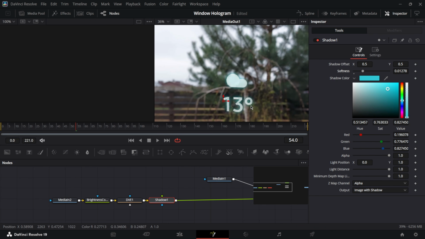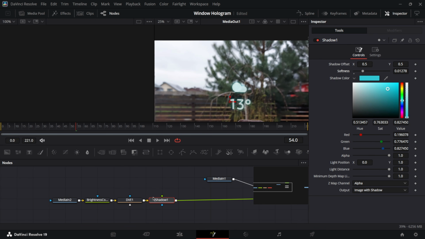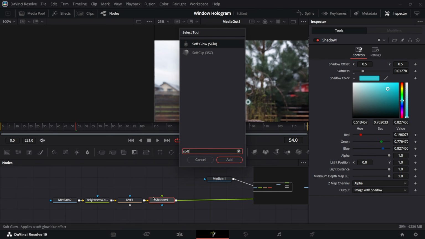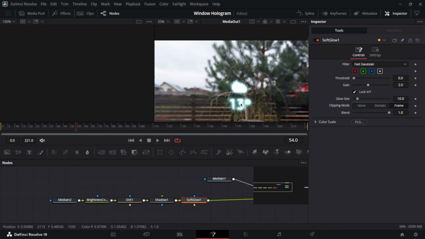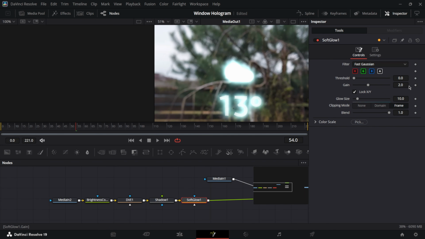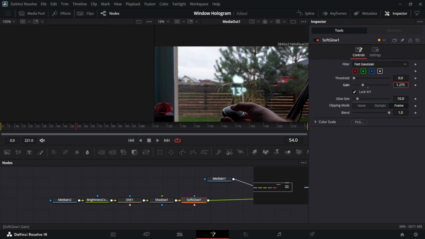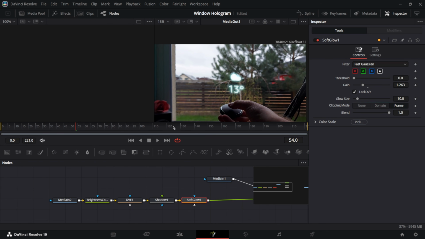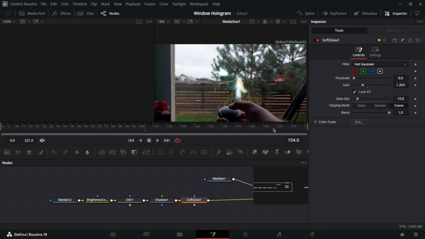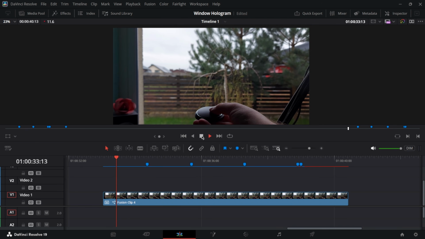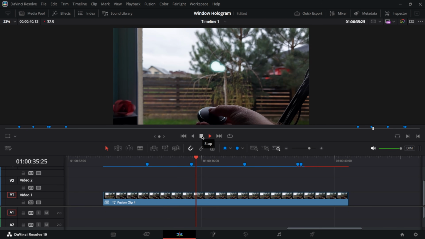And we're also going to add an actual soft glow node to make it glow even more. With this node, you'll want to lower the gain a bit, so it's not super glowing like here. Lessen it down a bit more, and there we go. This looks really nice. And it applies to the other holograms in this clip too. Actually, I could lower it a bit more. And the result is like this.